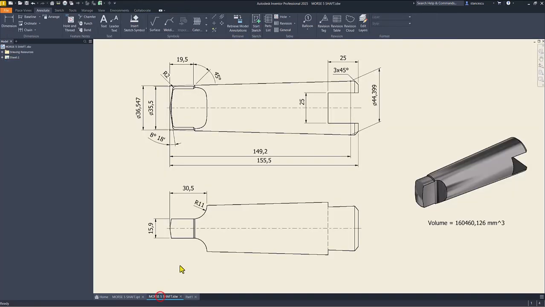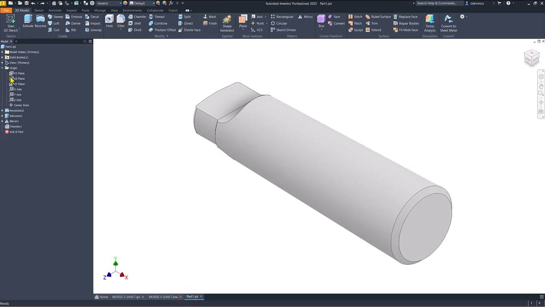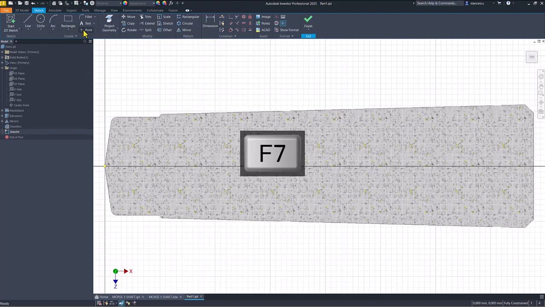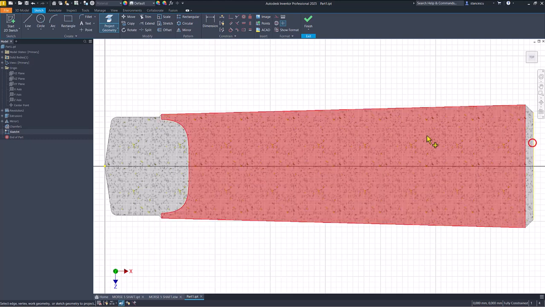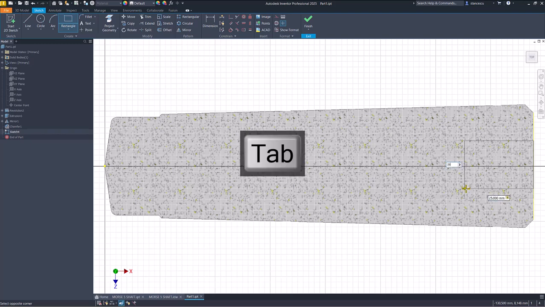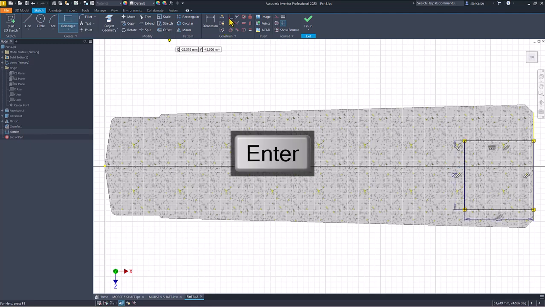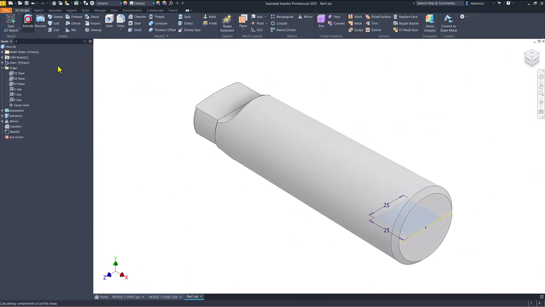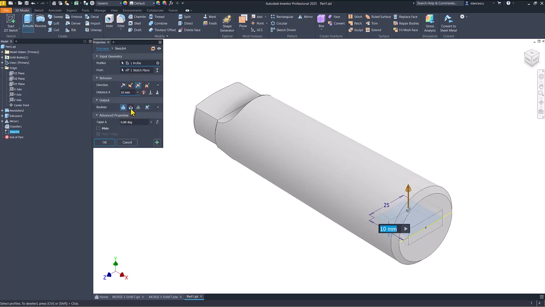Okay. The last feature is this cut, 25 by 25. We use this plane for a new sketch. F7, we project this face and we create only a rectangle 25 × 25. Coincident this midpoint over this midpoint. Finish sketch, extrude, symmetrical, cut all the way. Okay.